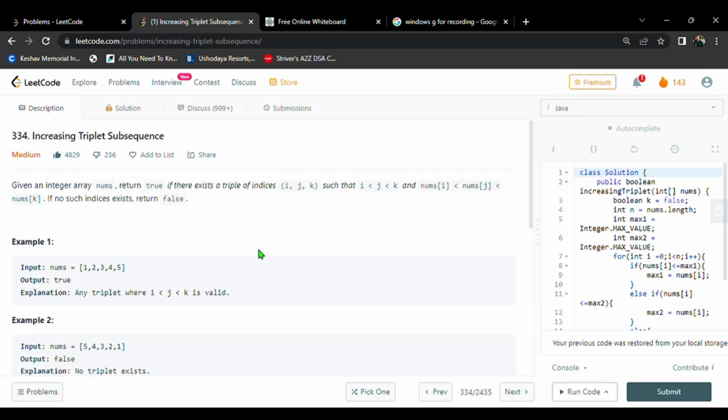Today's daily LeetCode challenge question is Increasing Triplet Subsequence. It is a medium level question. Okay, let's discuss the question briefly.